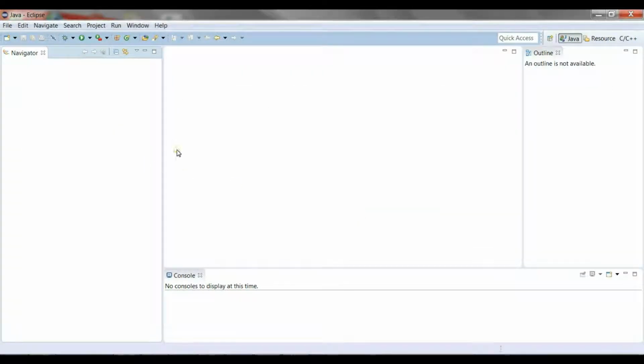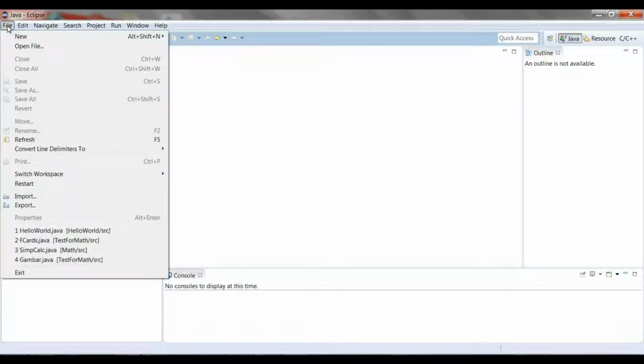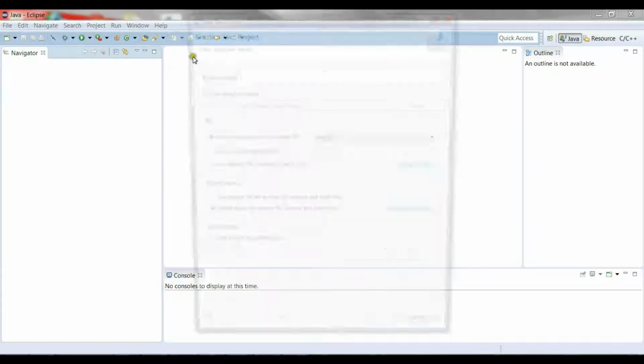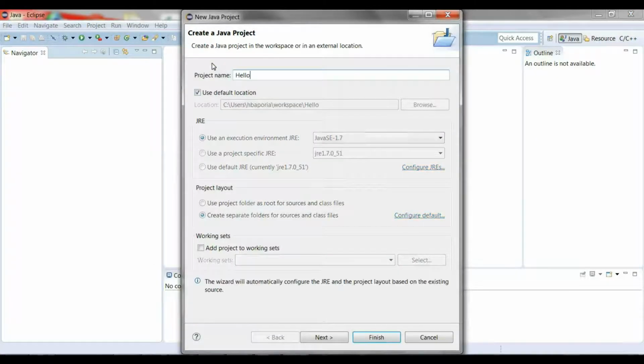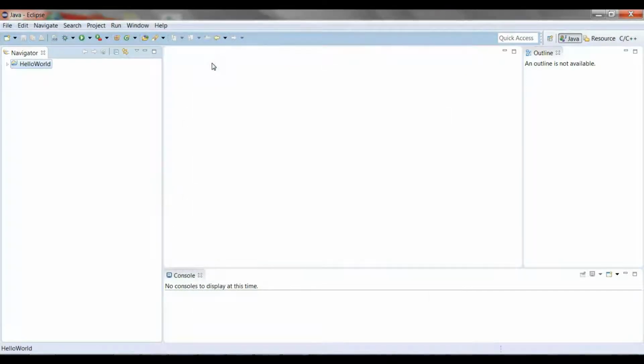So this should be what it looks like when you first start. This is the IDE. You write your code here, and you can run your code here all at once. We're going to go to File, New, Java Project. And we're going to name it Hello World. That's the name of our project. And then just hit Finish. So then we have our Hello World.